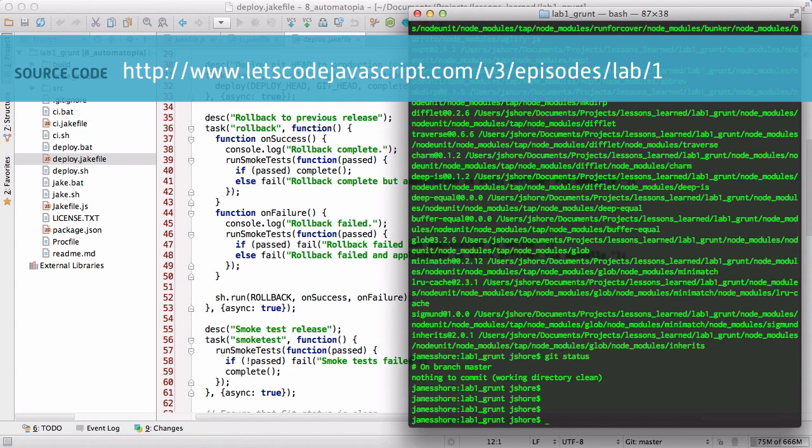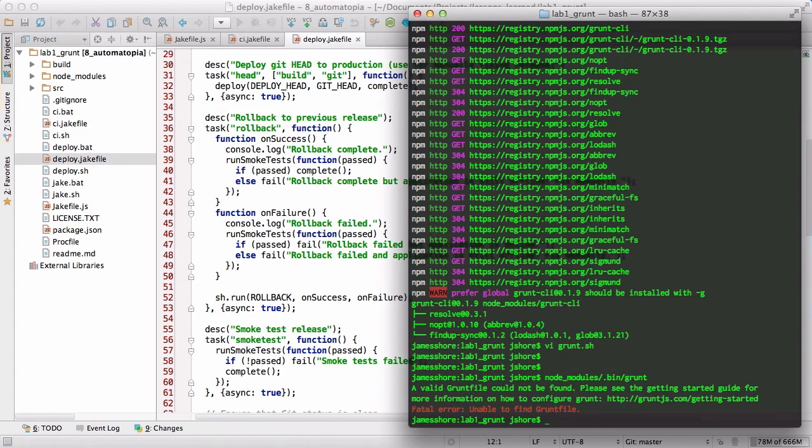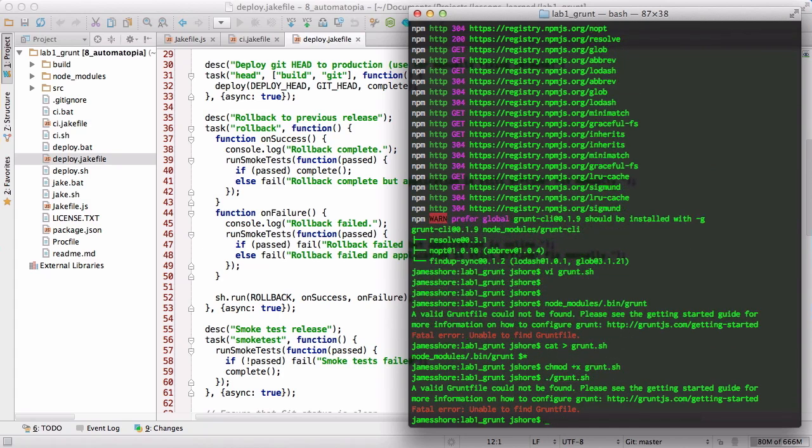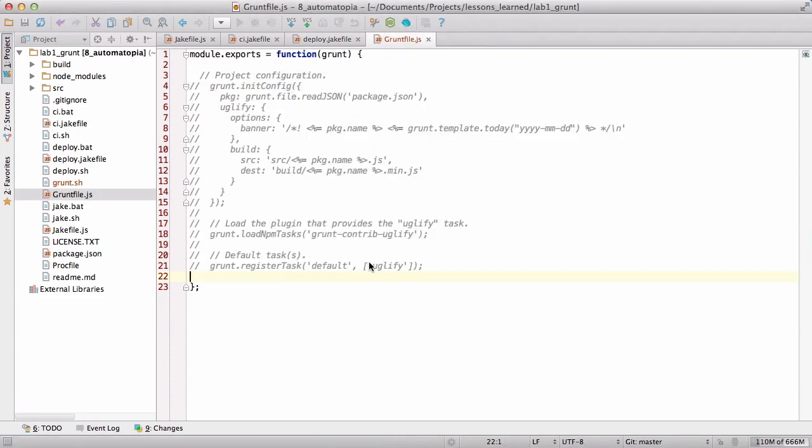I'm going to start out by just installing Grunt and also installing the Grunt command line interface. Okay, that looks like it's working. So I'll go ahead and make a shell script. There, and now I have the ability to run Grunt. All right, first thing I want to do is make the Grunt file. Let's go ahead and do that. Okay, there's an empty Grunt file. It doesn't do anything yet.